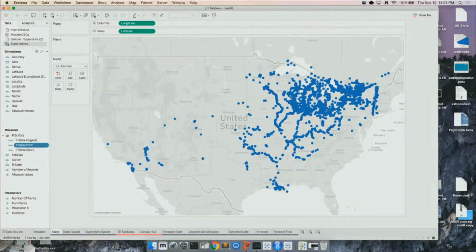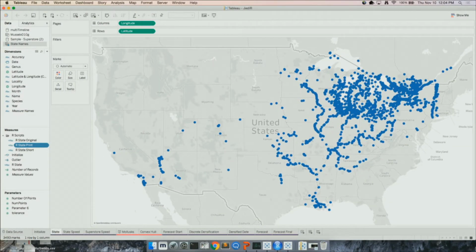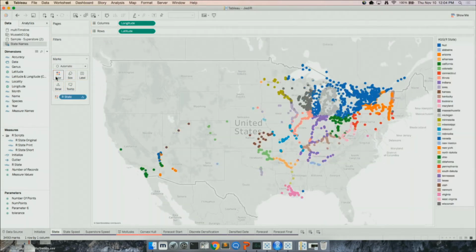Make it bigger. So that's the original data I was telling you about. And I've just got R state. I'm going to drag this onto color. It worked. I'm just flagging for every single point on the viz which state did it belong to.